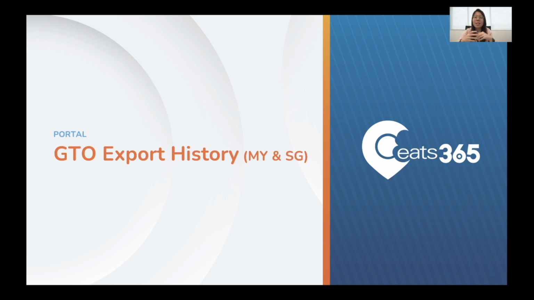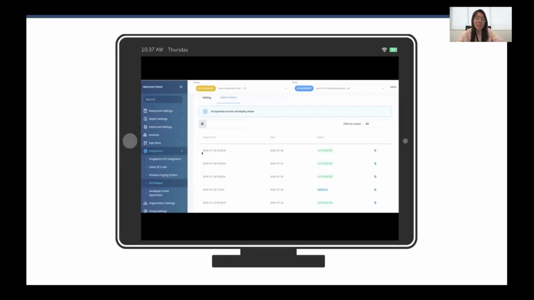Alright, the last enhancement for the portal deployment is regarding the GTO integration in Malaysia and Singapore. And for this enhancement, it is very straightforward. So, we basically added an export history feature on the merchant portal that allows you to check whether the GTO report was generated manually by you or automatically by the system if you are using the GTO integration.